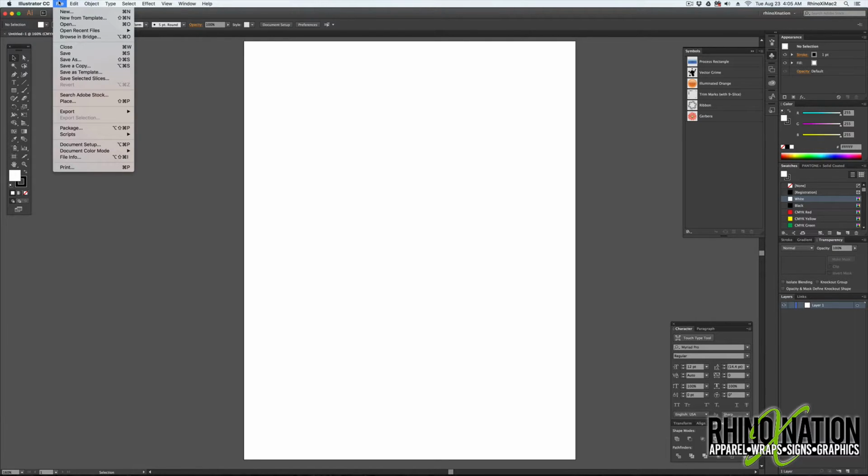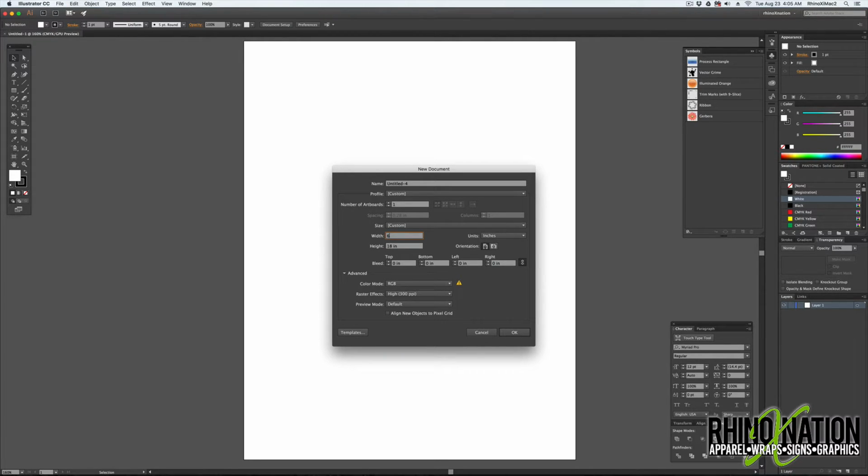So we're going to create a new document. We're going to set the width to 60 inches and the height to 36 inches. So that'll be a 3 foot by 5 foot banner. I'm going to add 1 inch bleed all the way around, because after we print them, we trim the edge and fold it over 1 inch, do a hem, and then we put the grommets in.